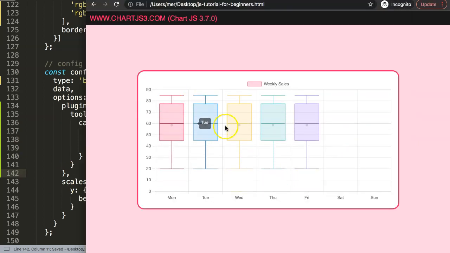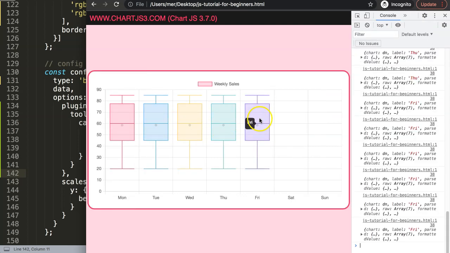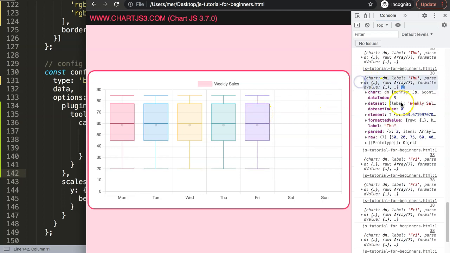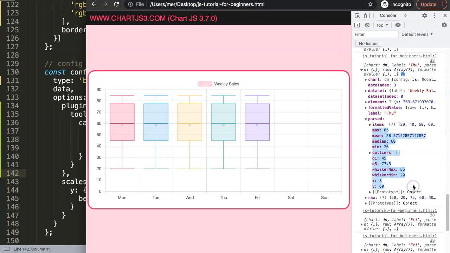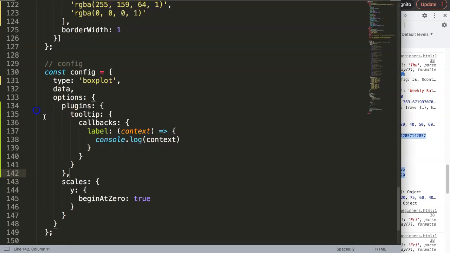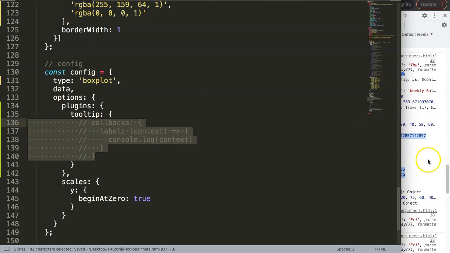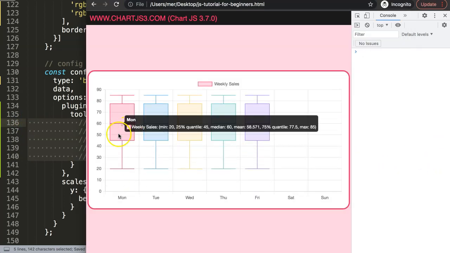All right, so this works, but now you can see it's all missing. It's not really missing. We don't return anything anymore, meaning we don't display it on screen. But in our console log, we can find all the information here. And if you go here to parse, you'll find all the values that we need. What I want to do now is, first of all, undo this, or rather not delete it, but just comment it out. The reason is I need to know the structure of our tooltip. So let's look at our structure. The first one is weekly sales, so I don't care about that one.